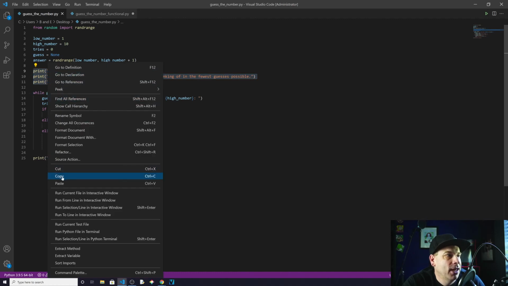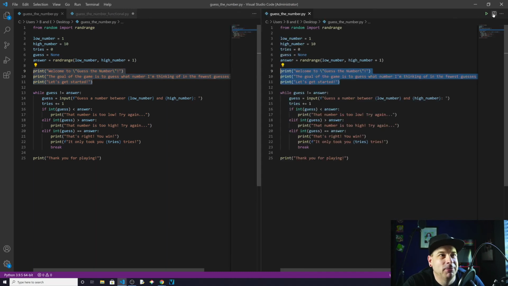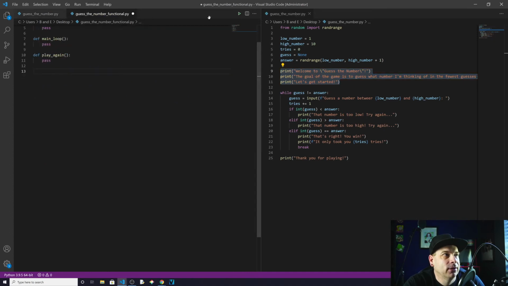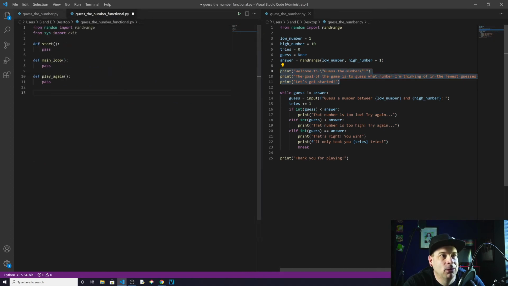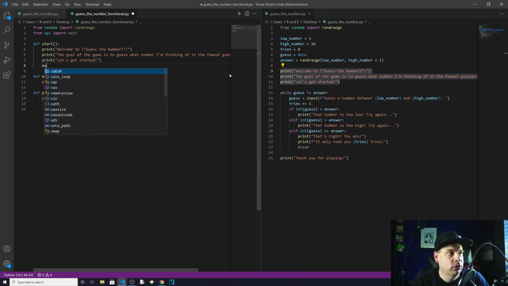So let's go ahead and take our welcome message. There's something cool you can do in Visual Studio Code. If I hit this button up here, it lets me have side-by-side windows. There we go. So now I've got my old program on the right and my new program on the left. I'm just going to paste that in here. My formatting's a little messed up, so I'm going to highlight that and tab it over. There we go. So at the end of those print statements, we're going to call the main loop.